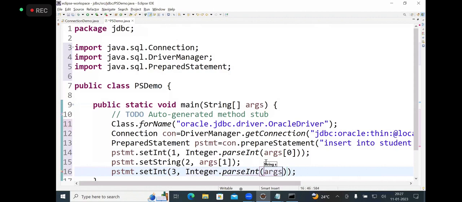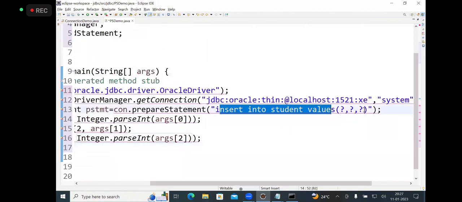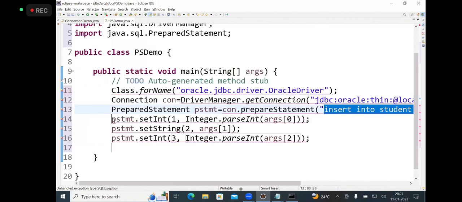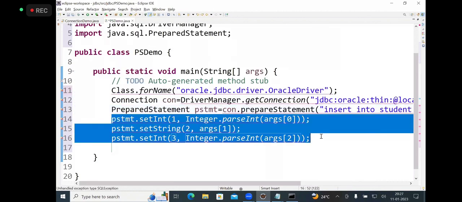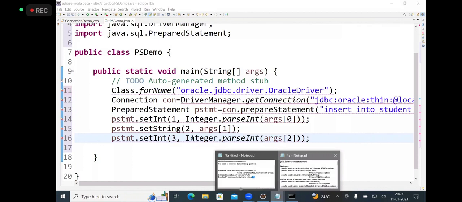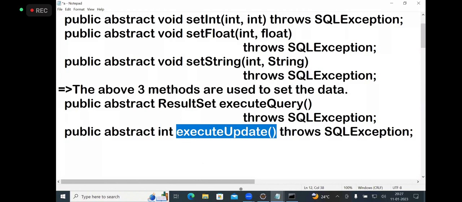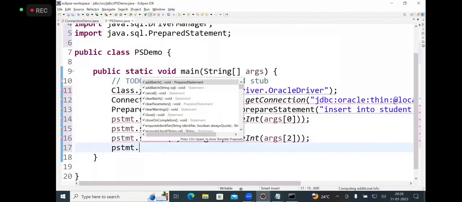Okay. Now after this, what will happen? See here, it is an incomplete query: insert into student values question marks. It is an incomplete query. Here values are filled, then the query is completed. That query we have to execute. For execution purposes, which method is required? Here, executeUpdate. This method we have to call. So, preparedStatement.executeUpdate.